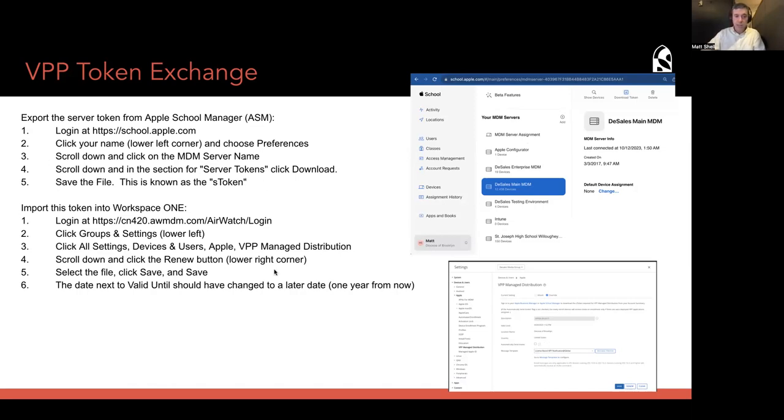These are the steps to go through it right here. It's pretty straightforward. It will take you about 20 minutes, but the file you download, you click on this right here to download it. Within Apple School Manager, just a couple months ago, they completely changed where to download this token. It used to be under a section called billing, but now it's under the section called MDM servers. And then you click on download token. That's just going to download a little text file that's referred to as the S token. And then you go into Workspace One and you click on import and you find it there and click on save and that will update it.